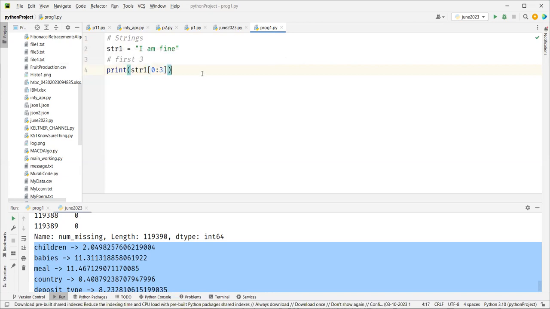If I need the last three, then I'll say str1. We need -1, -2, -3, correct? So it is from -3, because we need third last, second last, first last. So I'll say -3, -2, -1, correct? But instead of -1, if I need -1, I can't say 0 here because 0 is part of your forward indexing, isn't it?